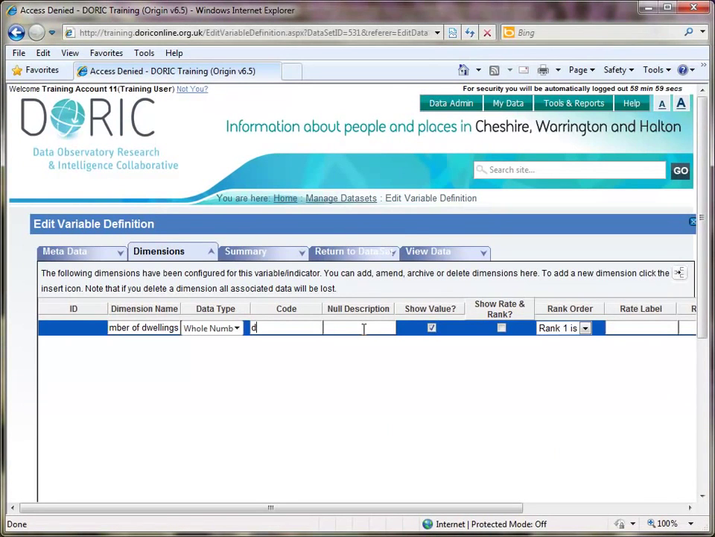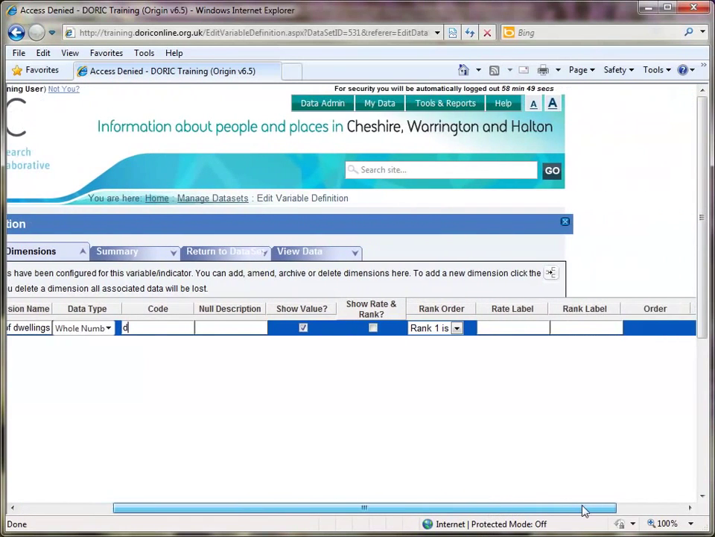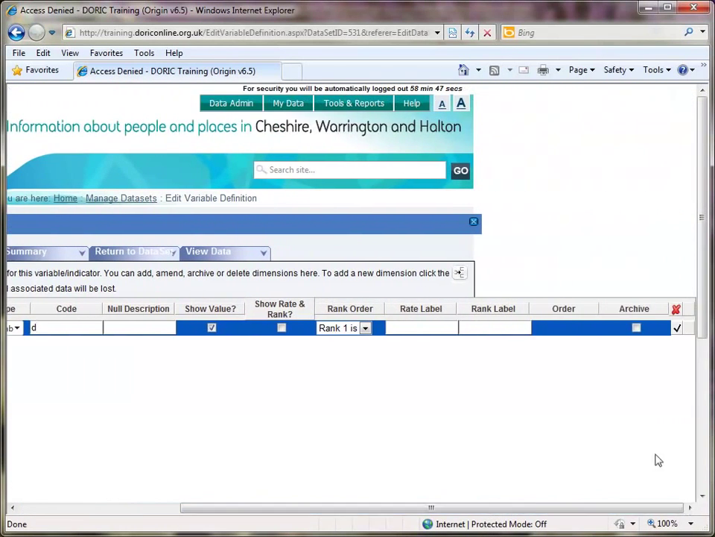Null description we can leave blank. We want to make sure that the value is shown. However, we're not going to show the rate. There's no rate associated with the number of dwellings itself. And we'll just save those changes.